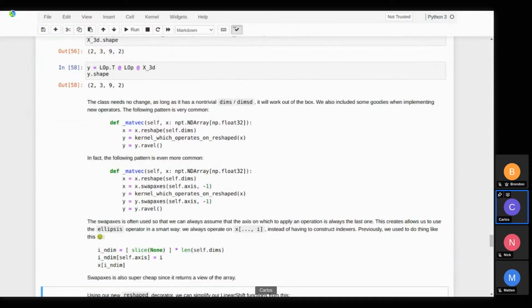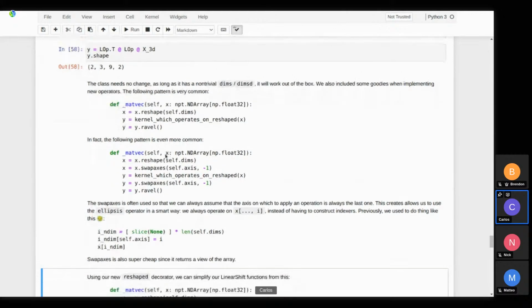So these are two very common code patterns that are just everywhere along our library, and we want to simplify that to make sure the user doesn't really have to worry too much about these reshapes. And we caught quite a few bugs in our libraries because maybe we forgot the swap axis, maybe we didn't ravel at the end, and things like that. So I wanted to make sure that this never happened again.